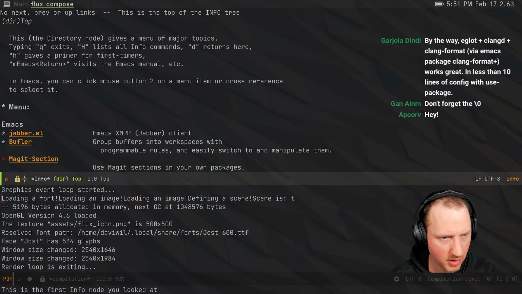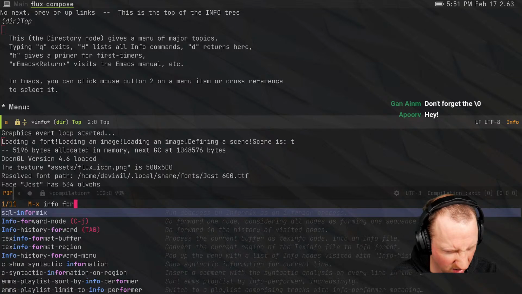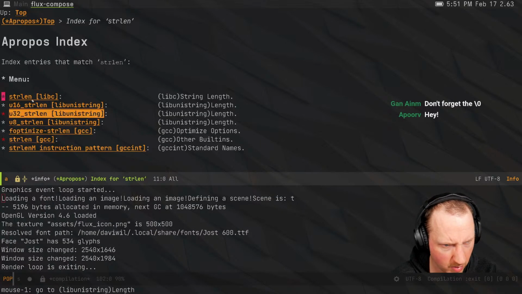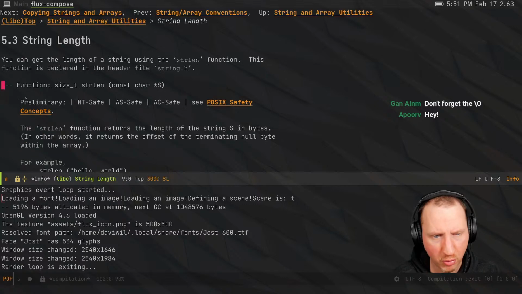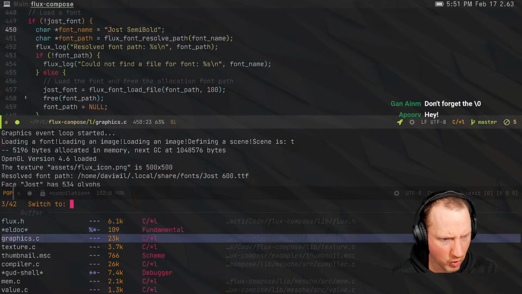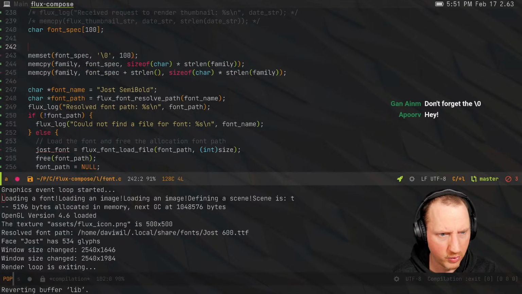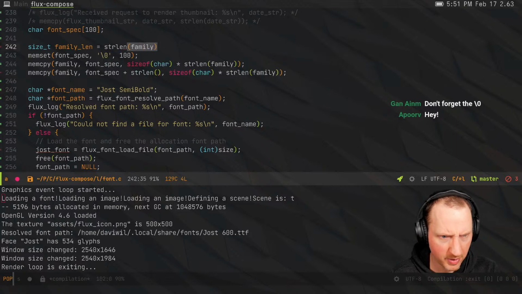Okay, there's libc. Oh, God. Info back. Info forward. History forward. There we go. Thank you. Okay, so size_t. Thank you. Finally, I get answers to my questions. We're going back to, what was it, font.c? Okay, strlen. So what I want to do is say size_t family_len equals strlen family.